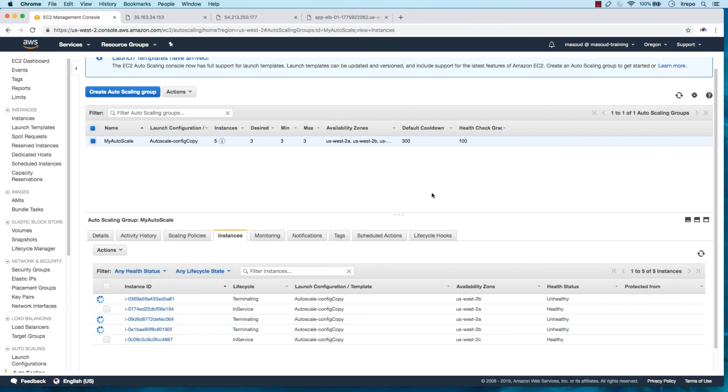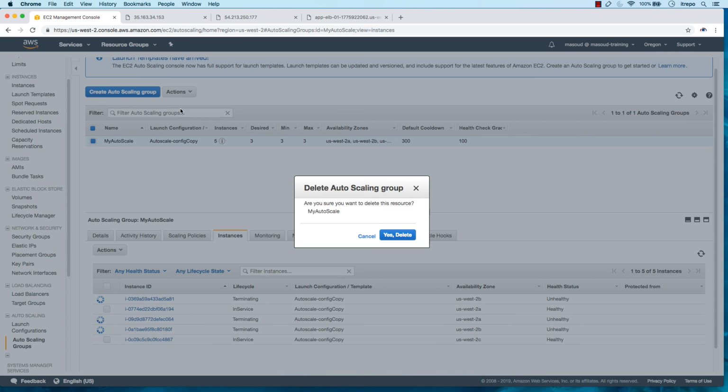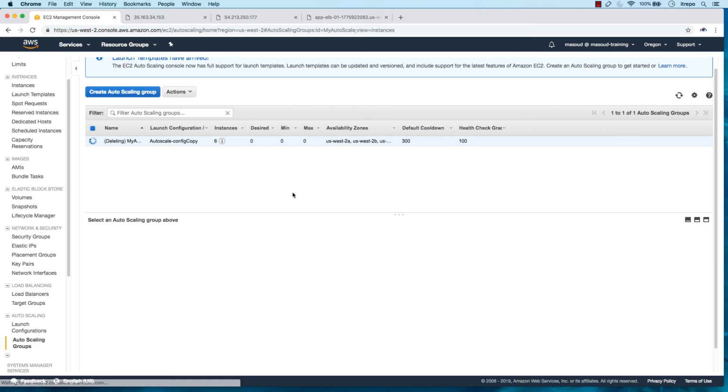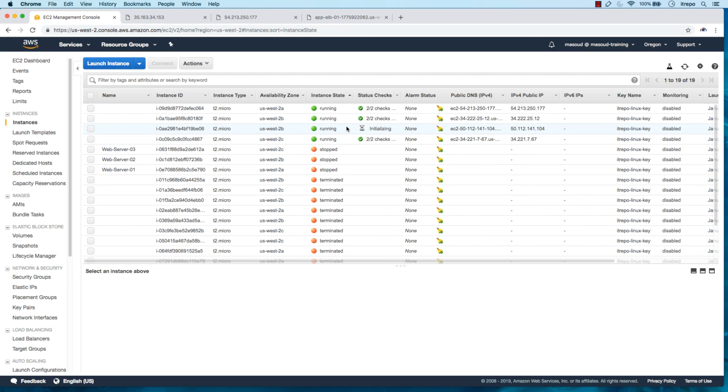Also, after you're done with this auto scaling, you can easily clean up everything. If you go to the auto scaling group here, you can easily go to the action and delete this one. If you select yes, this is going to take a while. Gradually, auto scaling is going to take care of everything and delete all the instances. If you go back to your instances, you'll see that it is going to shut down these instances one by one and terminate them for you.